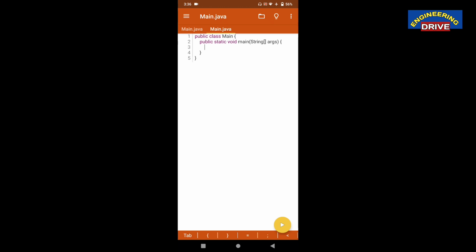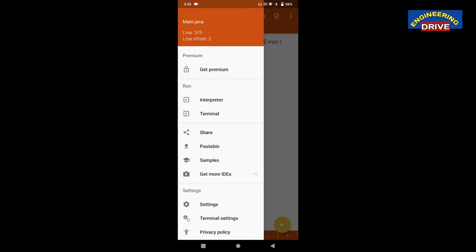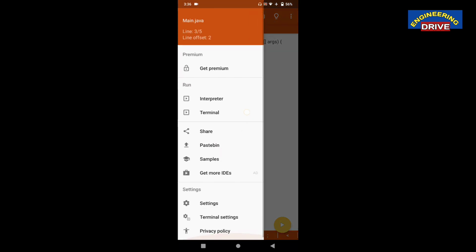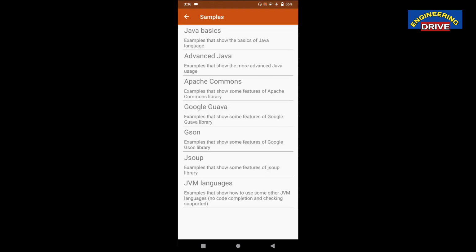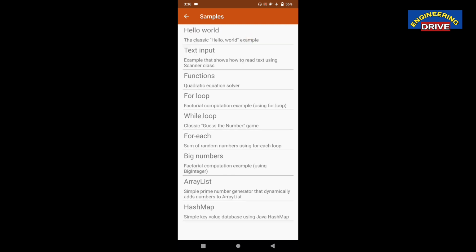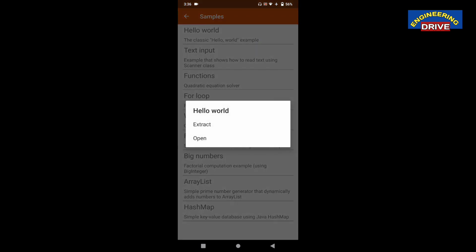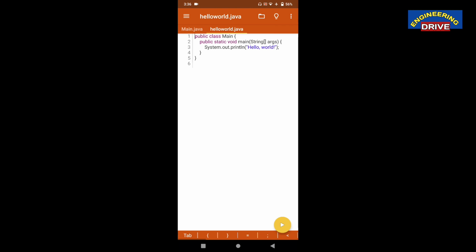Now sometimes if you want to practice programs, there are already some programs given for practice in this app, which is a good thing. I like this one. So click on this menu option, and you can see here one option, samples. So click on this samples, and you can get various types of example programs. For example, Java basics. Here you will have the basics of Java programs, for example the hello world program. Just click on this and click on open, and the program will open.